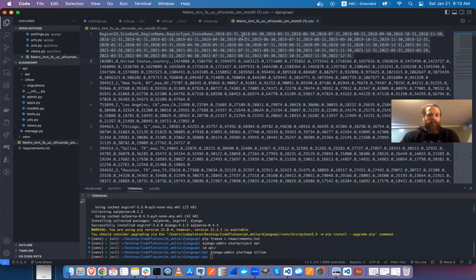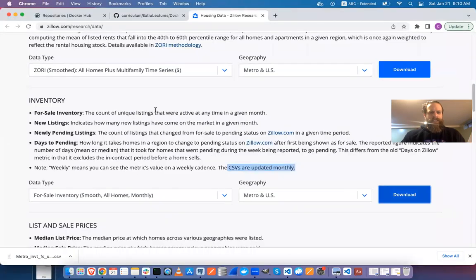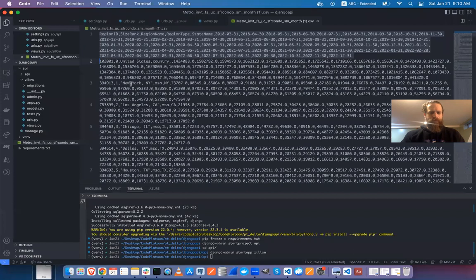So this is aggregated data by month, aggregated inventory by month. So for every major metro area, New York, LA, Chicago, and so on, it will tell you, basically, I think, how many properties were for sale during that month. So for 2018, and so on. And then it goes up to December of last year. So they don't have the current month's data, which makes sense.